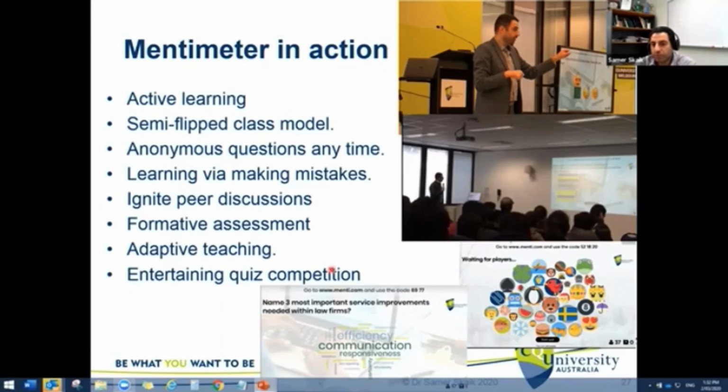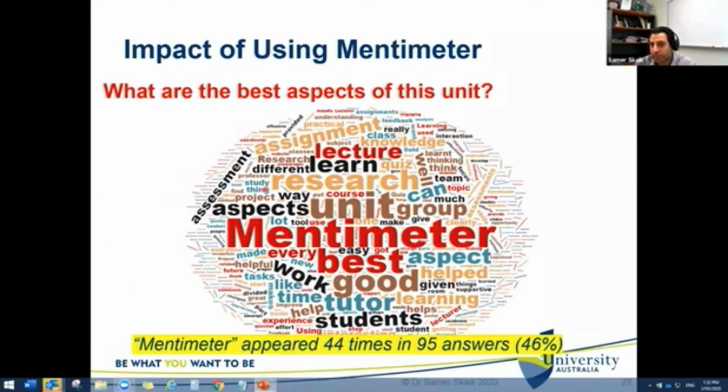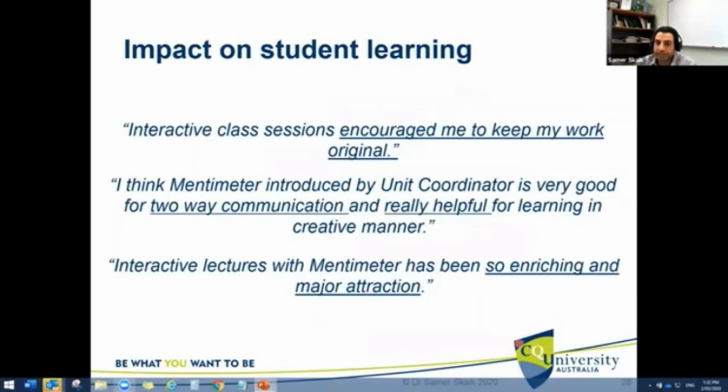So we asked students at the end of the term, what are the best aspects of the unit? And you can imagine how effective Mentimeter was. 44 answers were actually carrying the word Mentimeter in them from students' feedback. 46% of the students were talking about the way Mentimeter has helped them to learn. And this is something of their actual feedback.